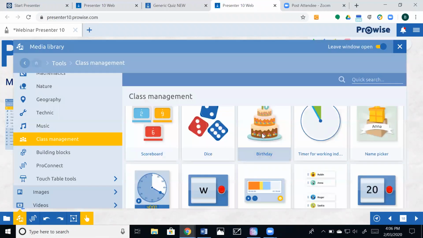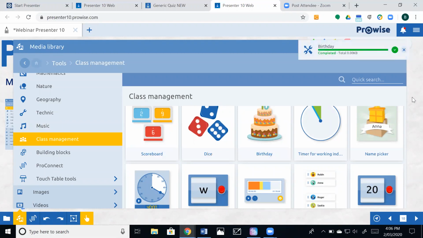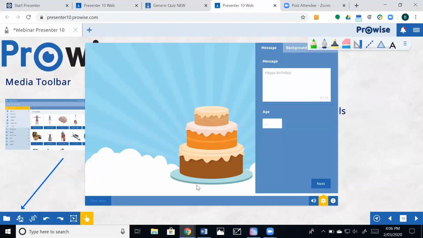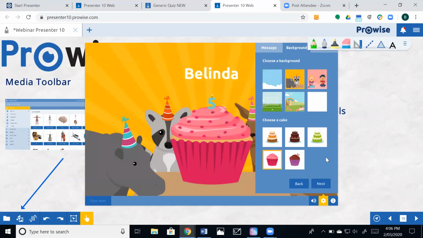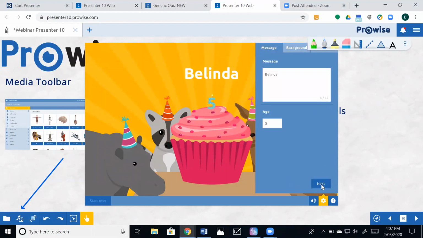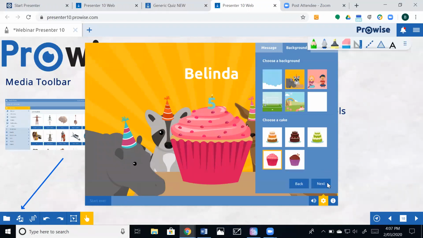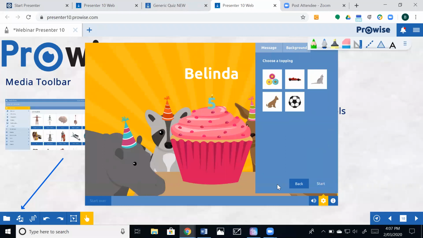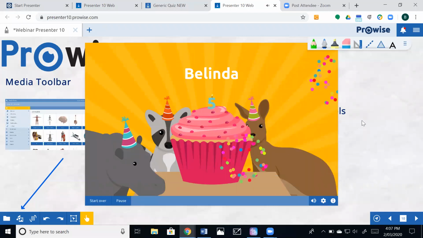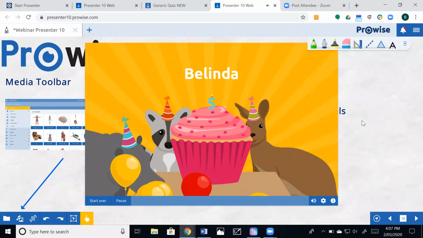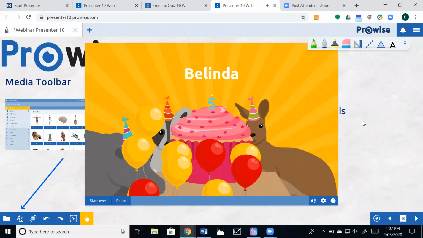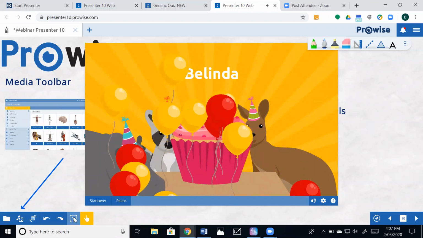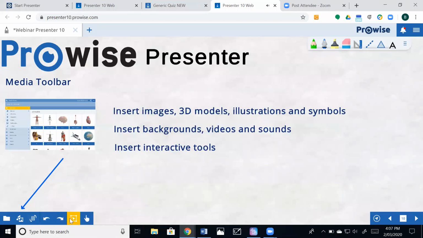Back to the birthday cake. This is a wonderful one too. Imagine the kids walking in at the beginning of the school day. And we're going to put in somebody's birthday today, and they are 5. And we're going to choose our lovely background and our lovely cake. And we're going to press start. Okay, all right. And happy birthdays there.